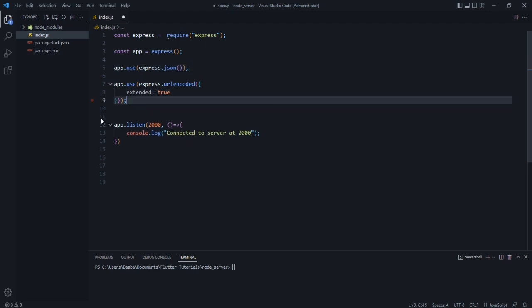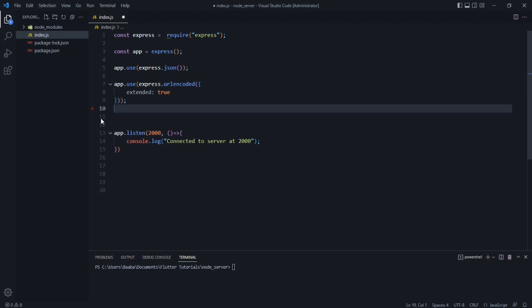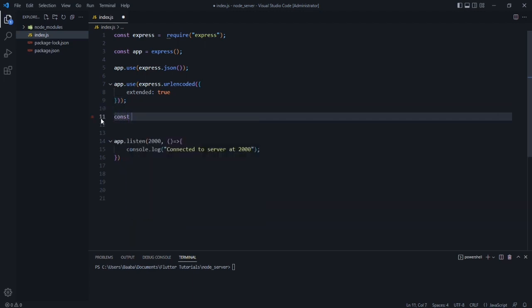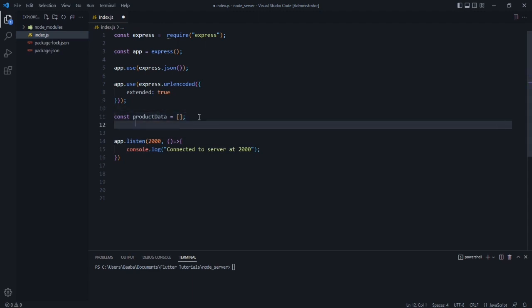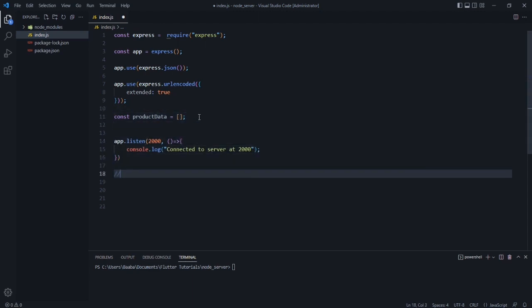Okay, so as of now we are not working with an actual database, we are just learning how to use the CRUD operations, and after this we will connect our Node.js to the backend, which will be MongoDB, or you can use MySQL also. For now, to store some data I will use const productData, and it will be a list, so we can add data in this list and also get some data from this list. After that let's create a post method here.